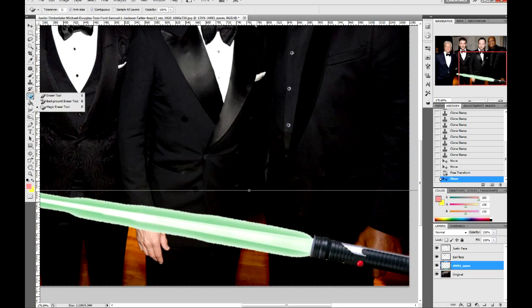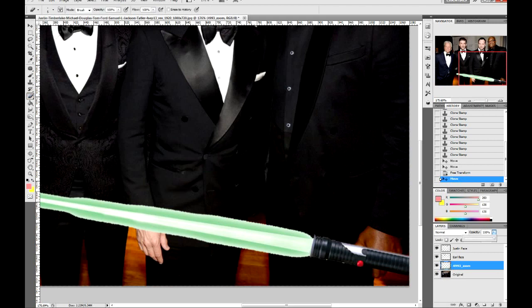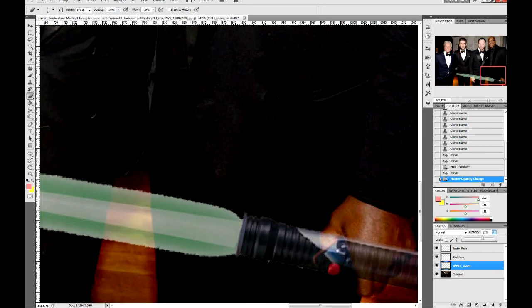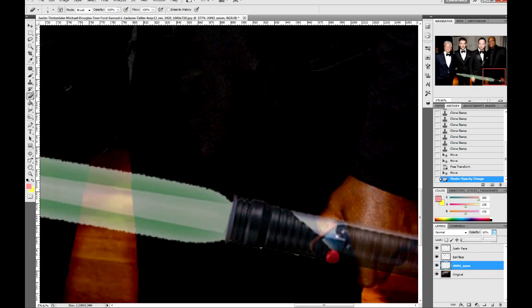You're just going to go to eraser, and then you're going to make the opacity about 58. Now, wherever you zoom in a lot and wherever you see his hand, you're going to erase over the main image. Make sure that you're on the lightsaber or whatever object you're putting in his hand. Let's see. So there's that.